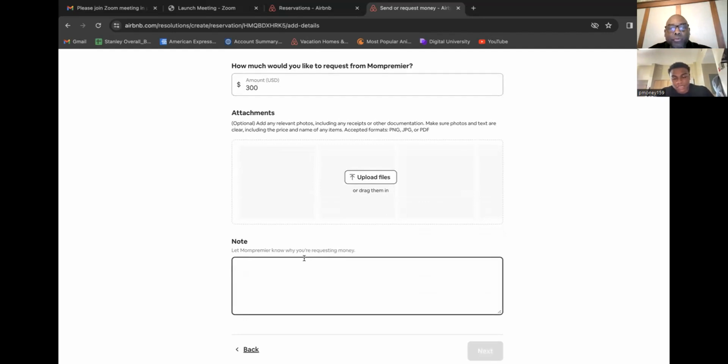You want to add any attachments? No, you just want to document in the notes how you got $300. So you want to write $15 a day. $300 is a result calculated based from 20 nights.